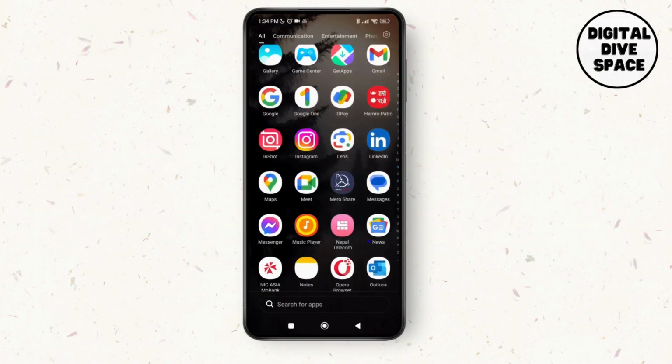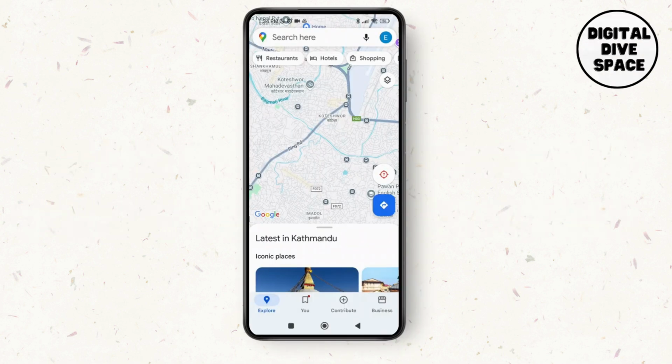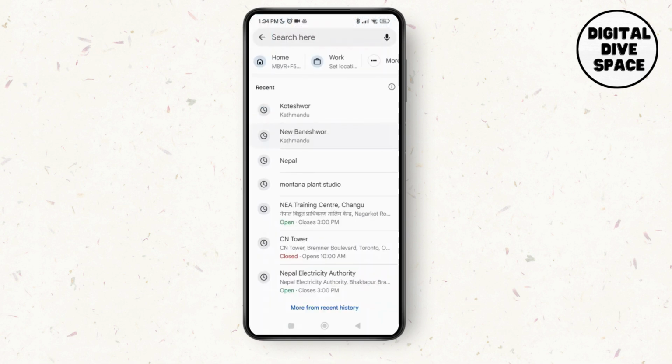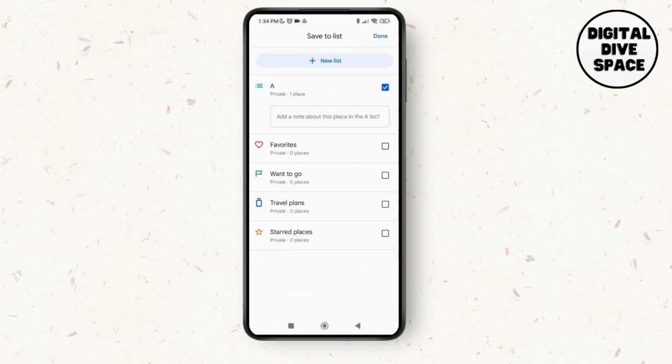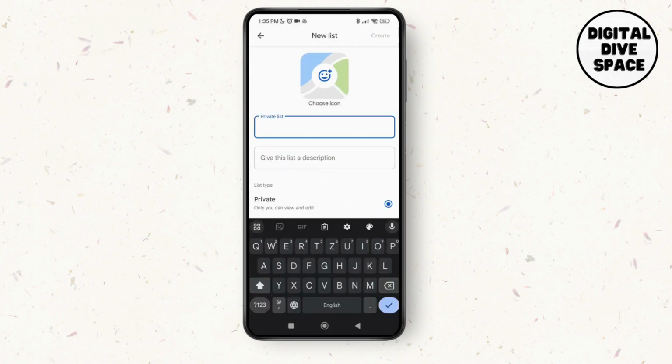So first of all, launch the Google Maps application on your device and then search for a location. Search for the first location, and as you do that, simply tap on the saved option and then name it. Just name it any name and then tap on create.